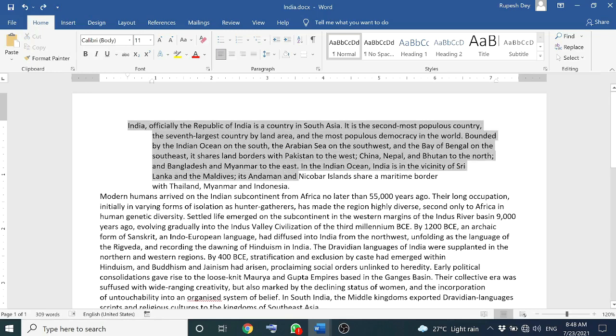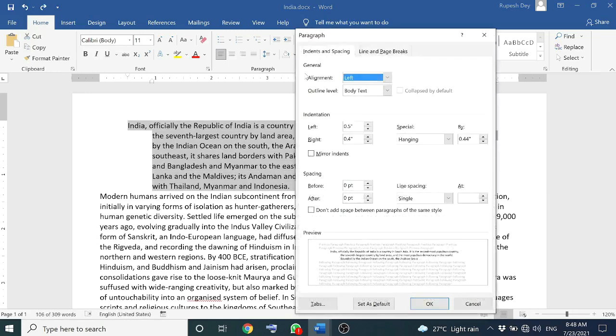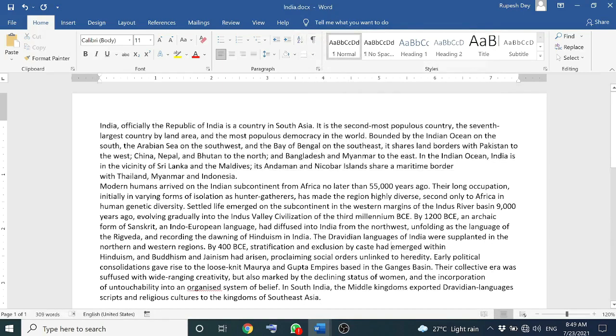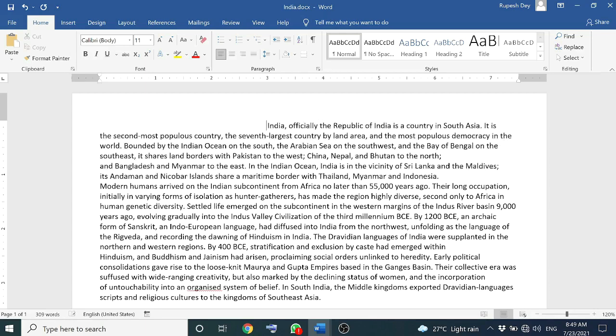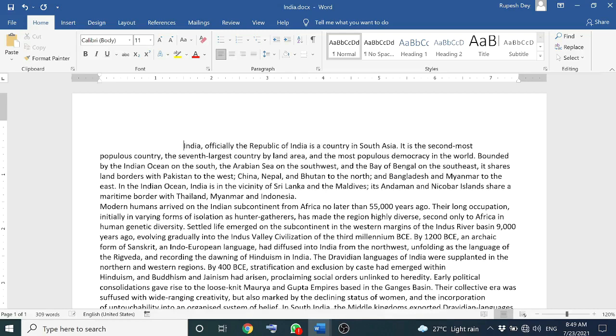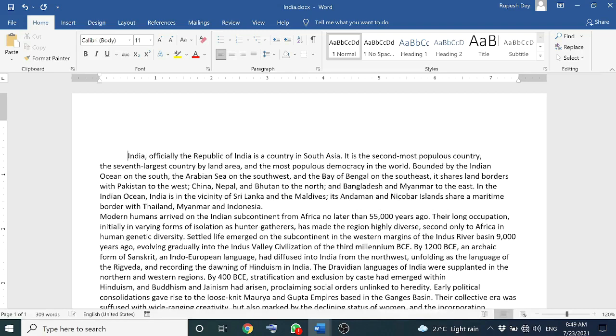Let me remove all this indentation. First line also 0. Now look here. My cursor is at the beginning. If I press tab, where will the cursor move from this left margin? It will take 0.5 inch distance. See this one. The next tab stop will move the cursor 0.5 inch forward this way. So it is leaving 0.5 inch distance from its previous tab stop.